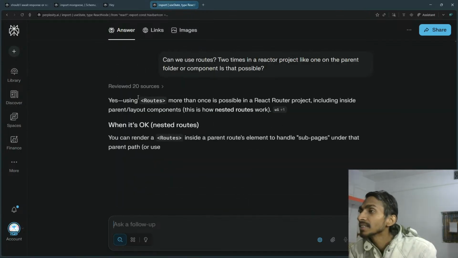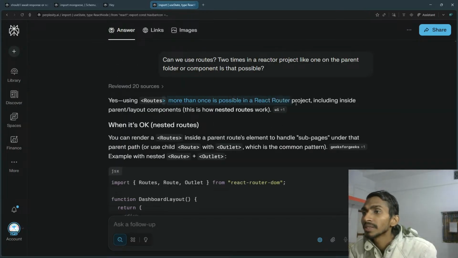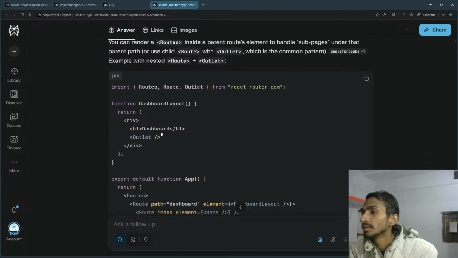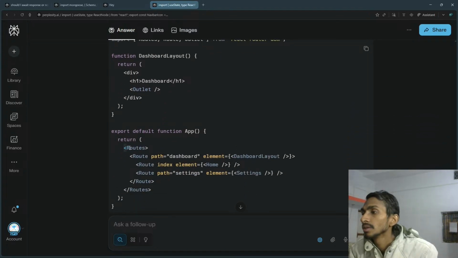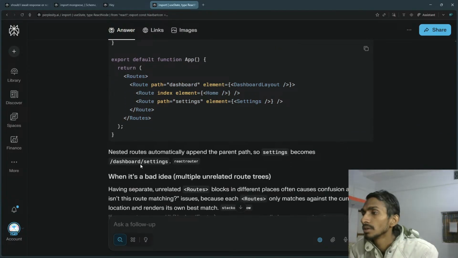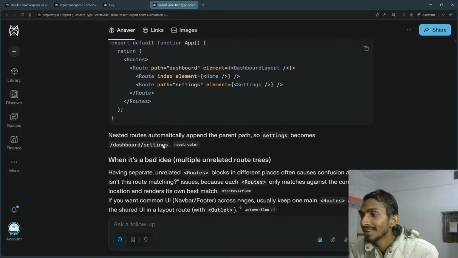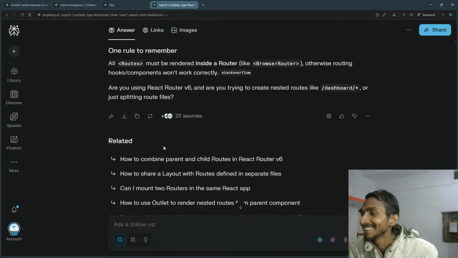Yes, using routes more than once is possible in a React project, including inside the dashboard layout route. Oh, I wasn't talking about this, I'm talking about something different.